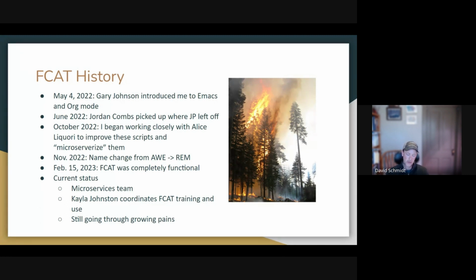The idea was we didn't want to make people think that we were trying to eliminate all wildfires or all fires, because in some cases fire is quite beneficial. So the name changed to what it is today, REM, for the protocol itself, not for the tool. And almost exactly a year ago, FCAT became fully functional as a tool, as a microservice collection of tools that anybody could run. So today, that's where we're at.